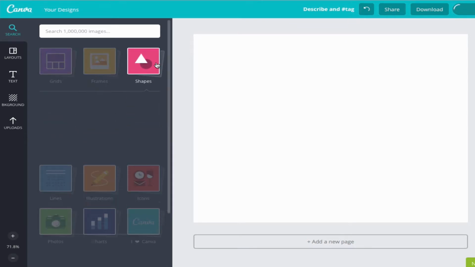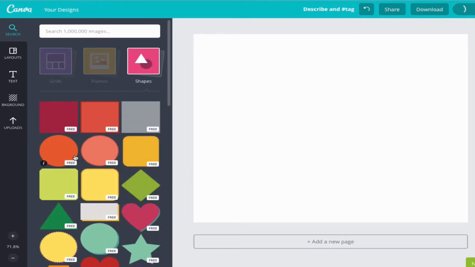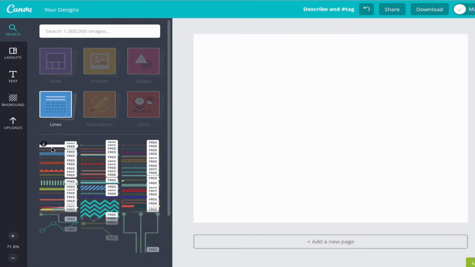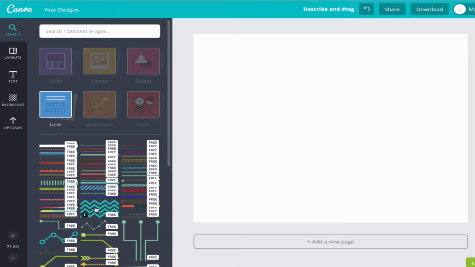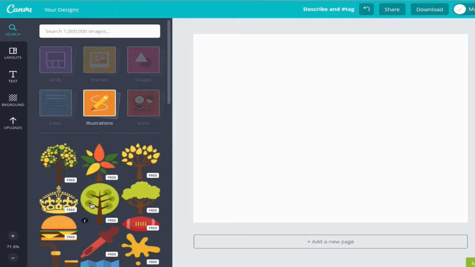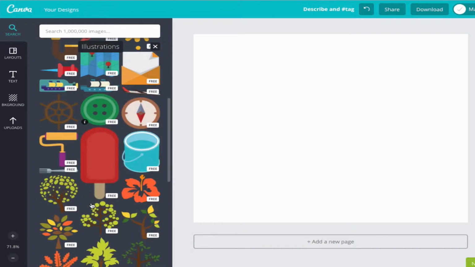If you click on shape, this is where you can basically choose a shape that you want to put into your image. You can also choose lines, and these are different lines such as solid, dotted, dashed, zigzagged, and so on. Illustrations are more illustrations that Canva has created for you.